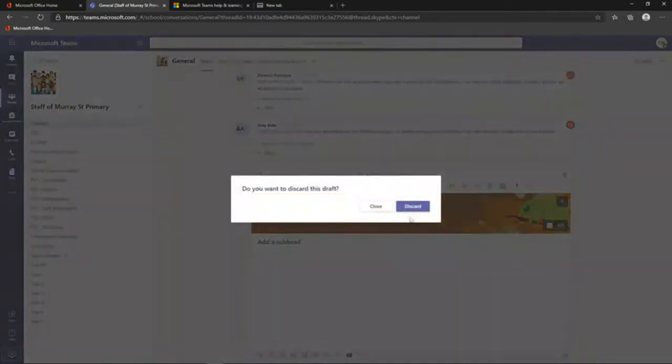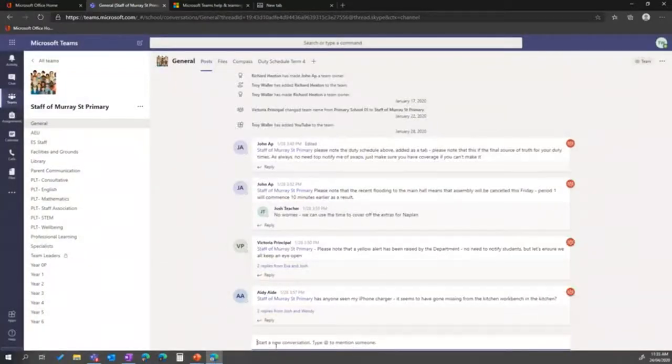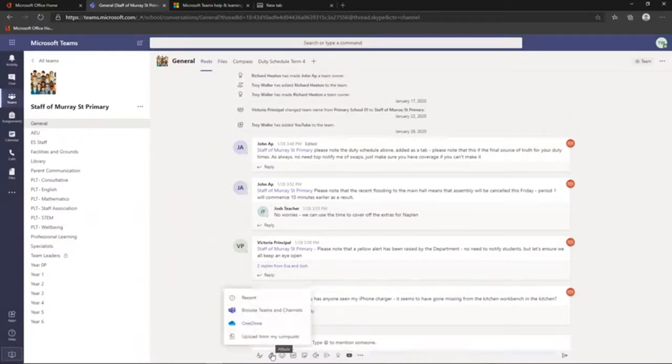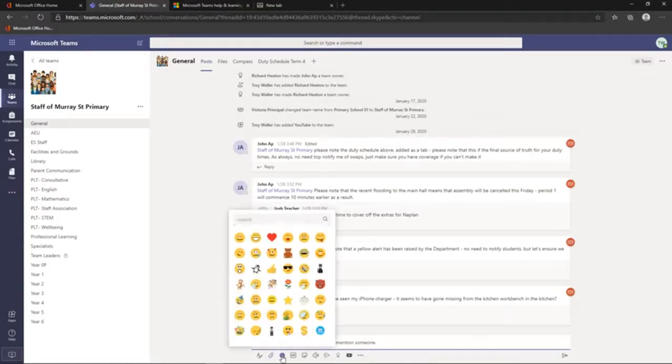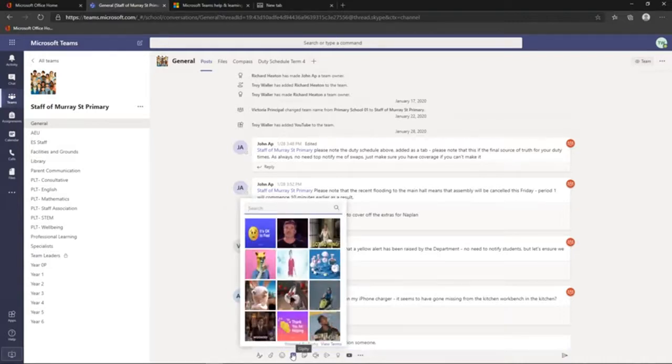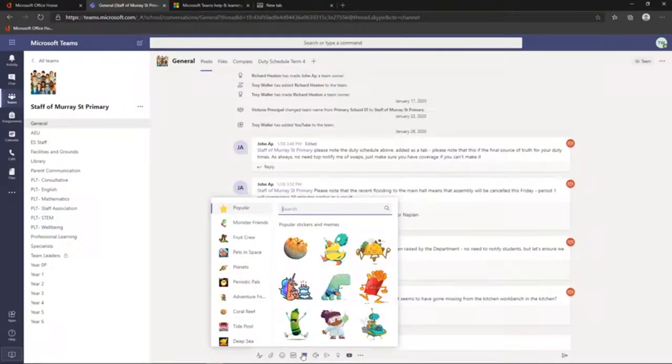Now, the other thing we can do, I'm going to discard that. The other thing we can do is we can add files. Okay, so we can, from our OneDrive, from our computer, or other parts of Teams, we can also throw in our emojis, which are fun. We can throw in our GIFs for a bit of animated fun, and let's face it, nothing's better than a GIF sometimes. We can throw in stickers as well, all right? So we can personalize those. We can have meetings, which we'll talk about later, and other options as well. All right, so that's what we do in terms of posts.